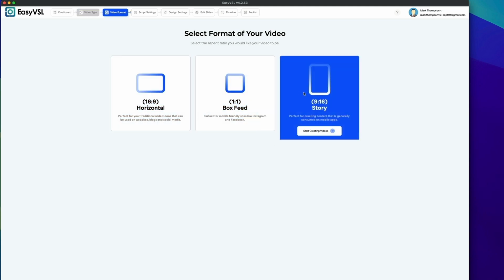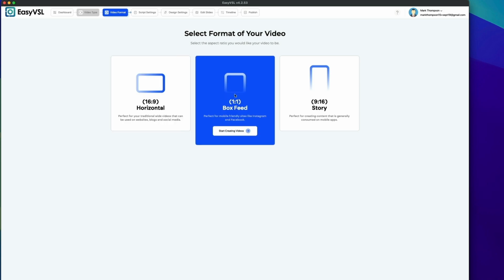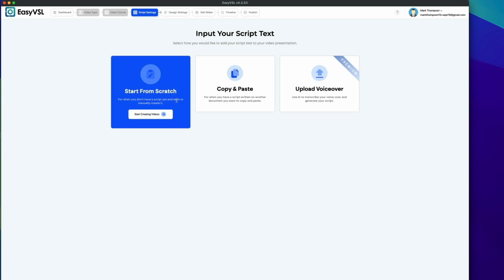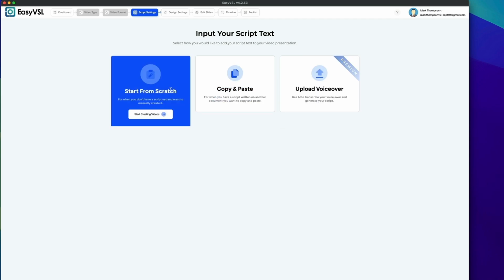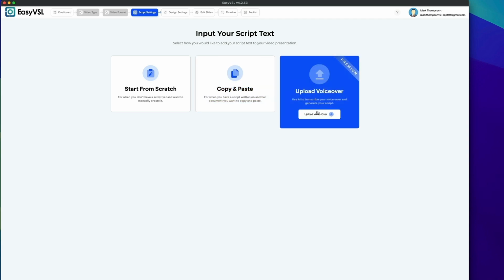Now I can choose which format. If I want it to be 16:9, maybe something for YouTube, or a 1:1 box for maybe something like Instagram or Facebook, or you have your 9:16, which is generally for TikTok and social media. For this example, I'm going to go ahead and do a 9:16. Now I can either start from scratch, I can copy and paste the text, or I can upload a voiceover. Starting from scratch, I wouldn't recommend doing it this way. It takes a little bit longer. That's where you're going to go slide by slide and type in your text. Or you can copy and paste your script from a document, or you can upload a voiceover.